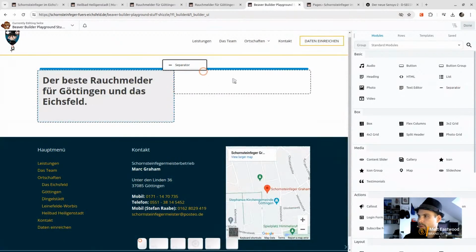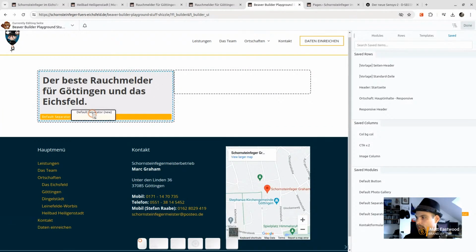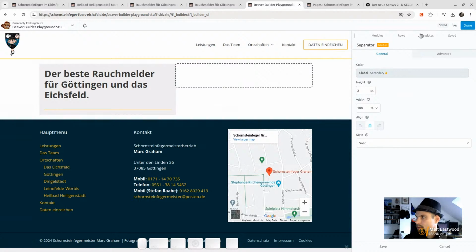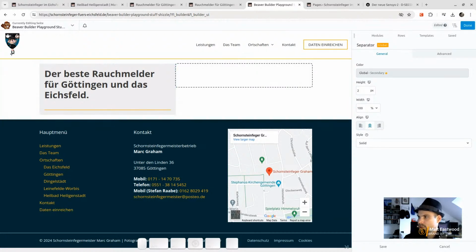And I put the... no, definitely not the separator. Where am I? Global separator, default separator, new, right? I have this little badge here that says it's global. It's here as well, and now it's global. So now if I open this, you can see it has a gold border. If I open this and I change its settings, then they're going to change everywhere.